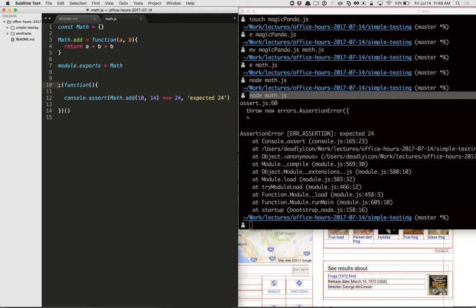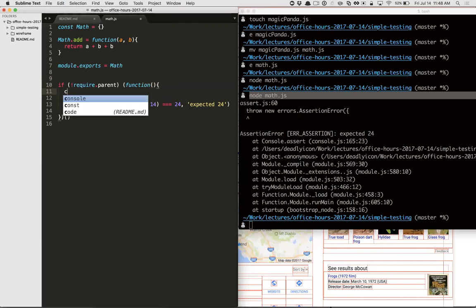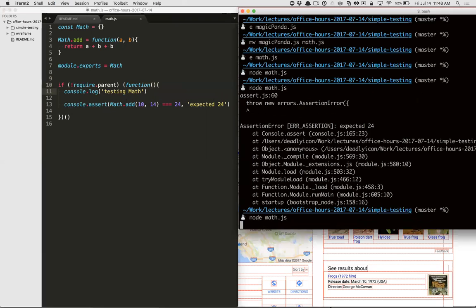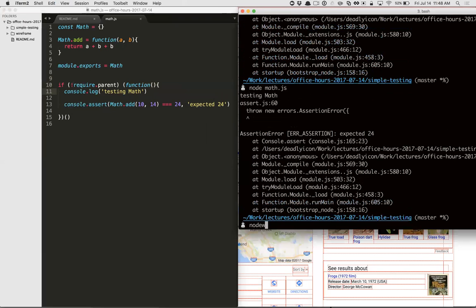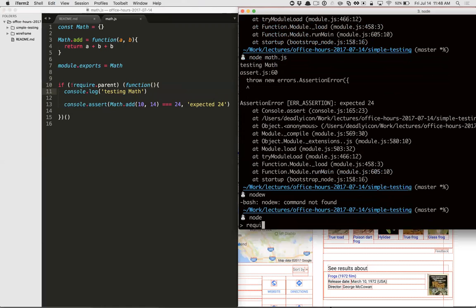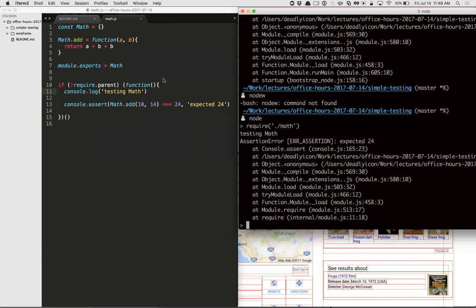So one simple way you can do that in Node is say if require.parent exists, then you know that we've been required. So if there's no parent property on the require object, then no, we weren't required. So just to illustrate that, I'll log testing math, and if we run it directly, it tests math. But if we're in another Node script and we require math, it doesn't run. Oh, it shouldn't run those tests.